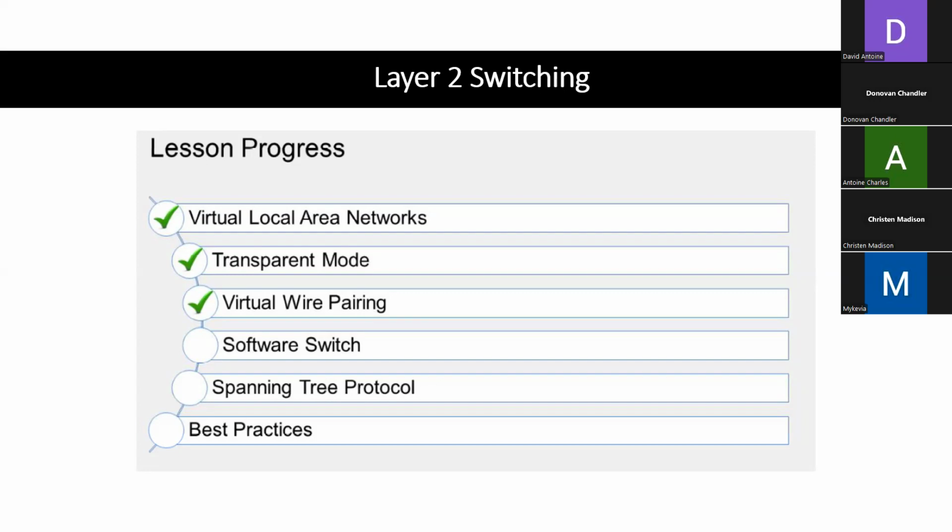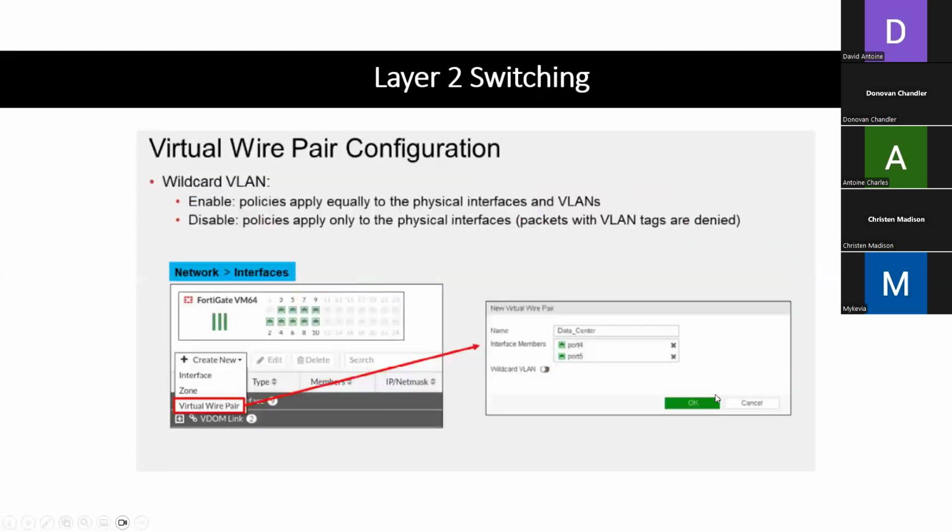Question one: which configuration setting must be enabled to allow VLAN tag traffic through a virtual wire pair? Is it A, transparent bridging, or B, wildcard VLAN? B, wildcard VLAN. Correct. If we disable wildcard VLAN, policies apply only to the physical interfaces, not to VLANs. Disable, not enable. Okay.